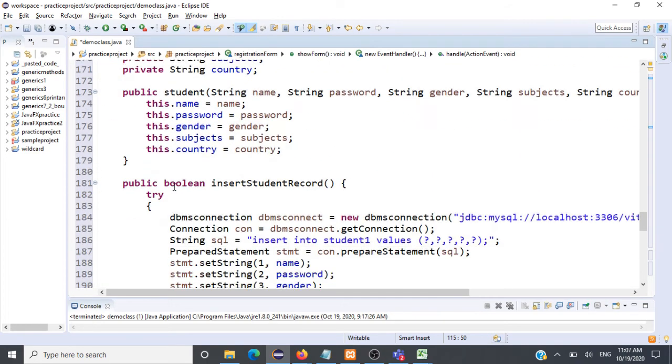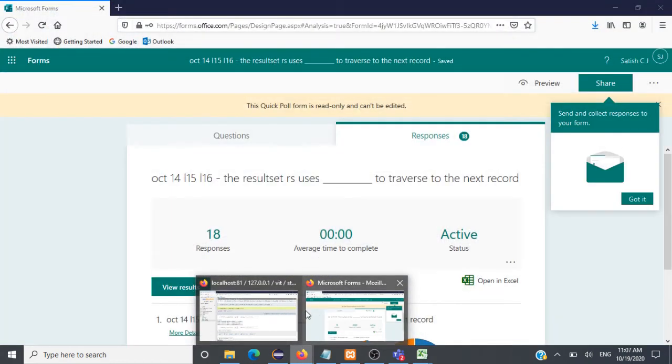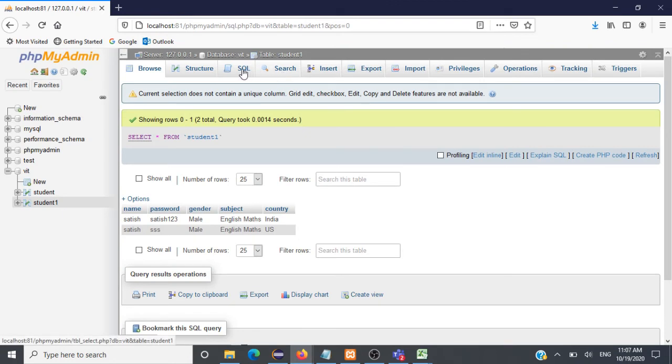Let's go and check whether this one is working. I'm not sure whether this one is going to work. Let's go and delete all the records in our student database. I'm just going to use this table called student1 here. Student I have used that in the previous class. Now let's see how to use the student1 table.